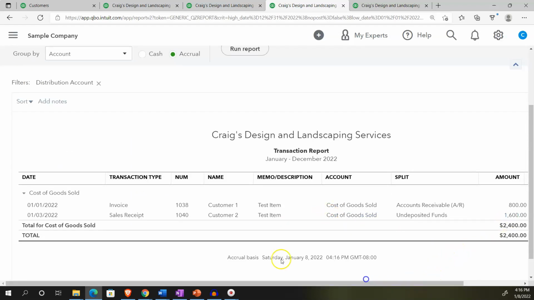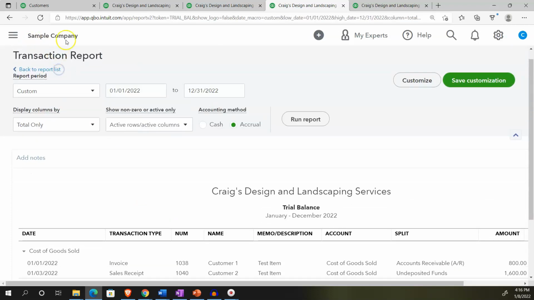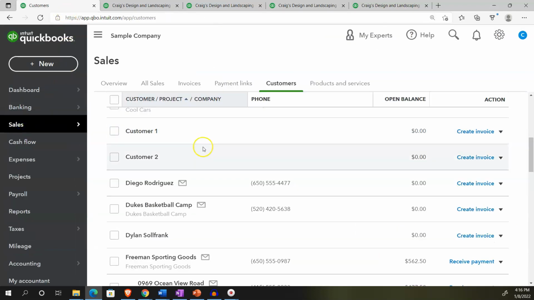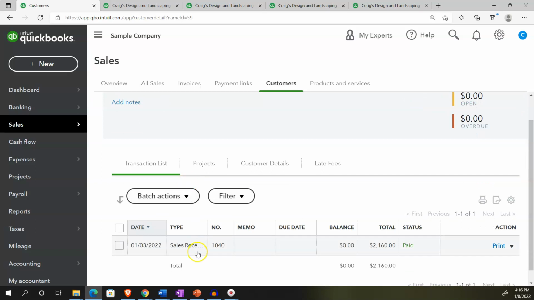And if I look at the subledger, I'm going to see the sales receipt in the subledger. If I go to the first tab and say, okay, I'm going to go down to the sales area and look at customer number 2, there's our sales receipt transaction.